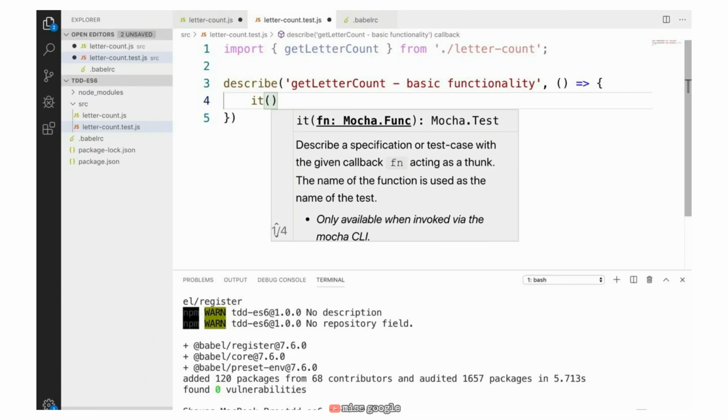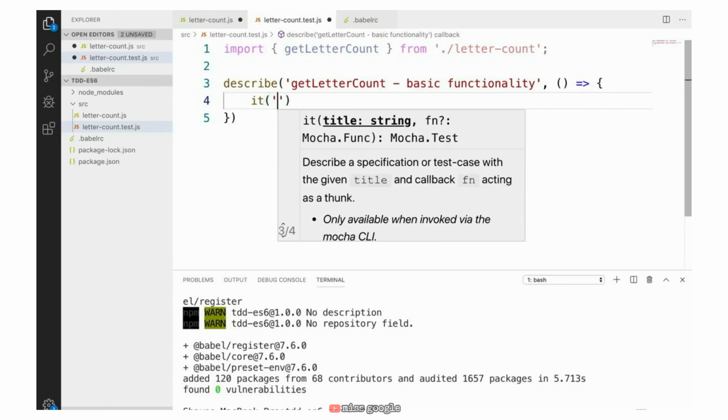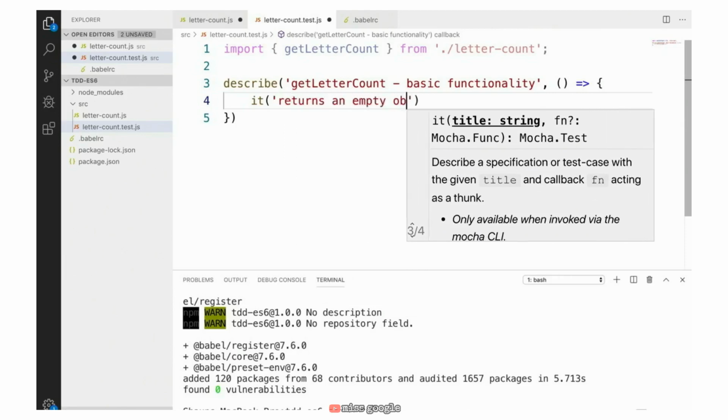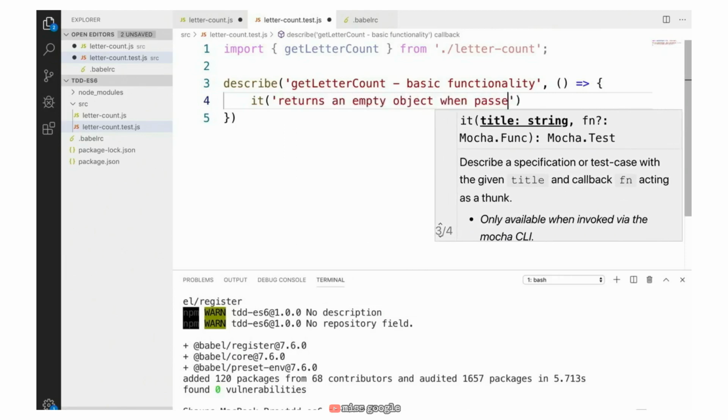The first argument is a string that we use to tell ourselves what exact piece of functionality this test will be covering. In our case, let's start with the most basic case that we want our getLetterCount function to cover, an empty string. Now, since we want our function to return an object containing all the letters in a word and their counts, it stands to reason that when we pass our function an empty string, it should return an object with no properties, an empty object. So for the string we pass to it, let's say that it returns an empty object when passed an empty string.